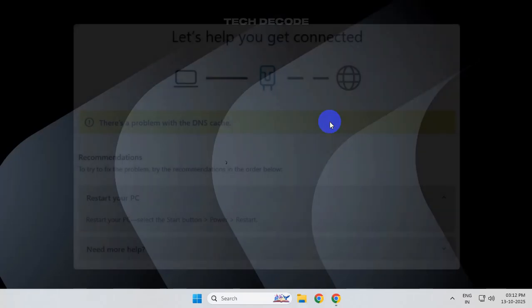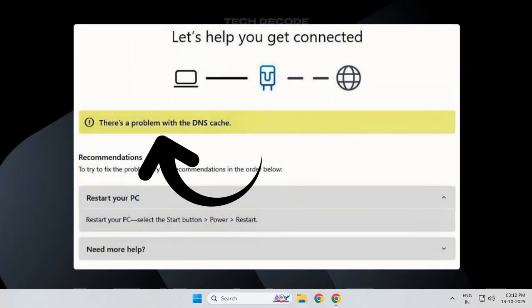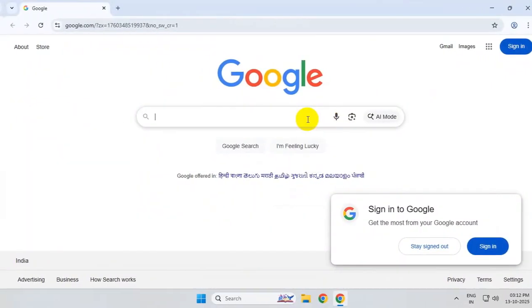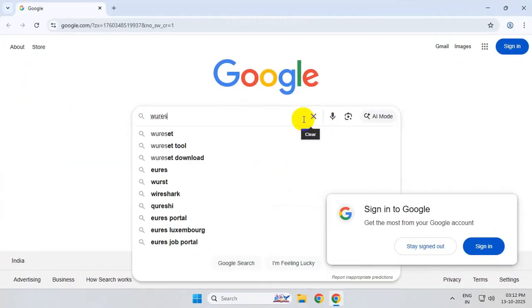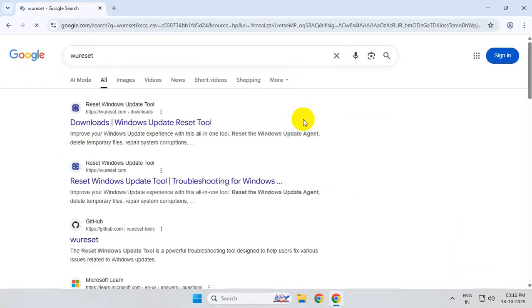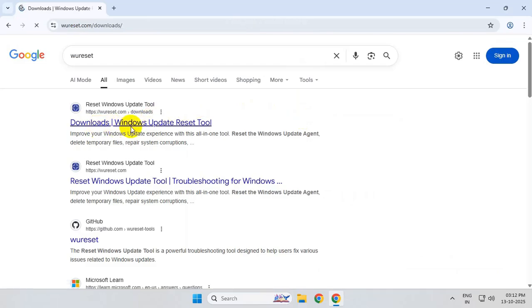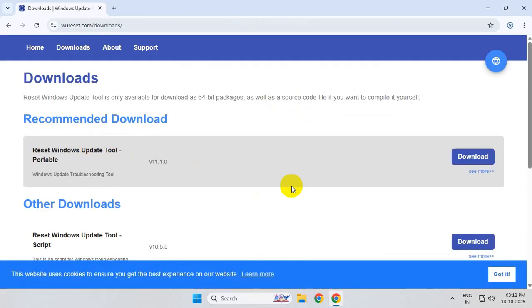Hi everyone, let's see how you can fix the "There's a problem with the DNS cache" error. To get started, simply open your browser and search for WU Reset. Now go to the first web page and simply download the tool from here.